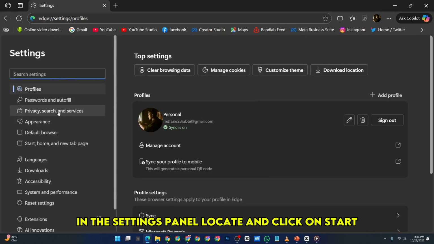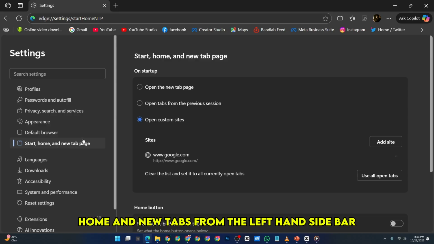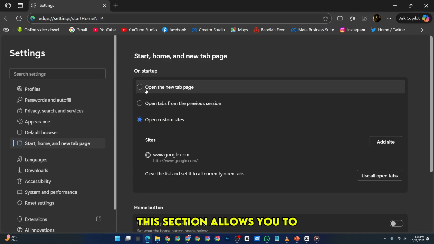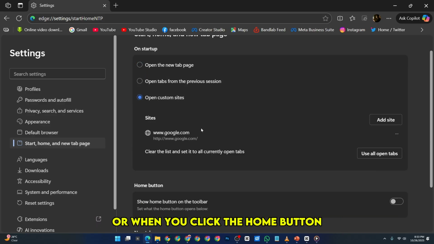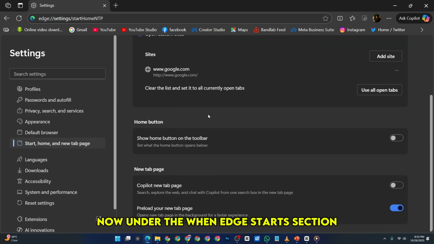In the Settings panel, locate and click on Start, Home, and New tabs from the left-hand sidebar. This section allows you to control what you see when Edge launches or when you click the Home button. Now, under the When Edge Starts section, you'll see a few options. You can choose to open a new tab, continue where you left off, or open a specific page or pages.